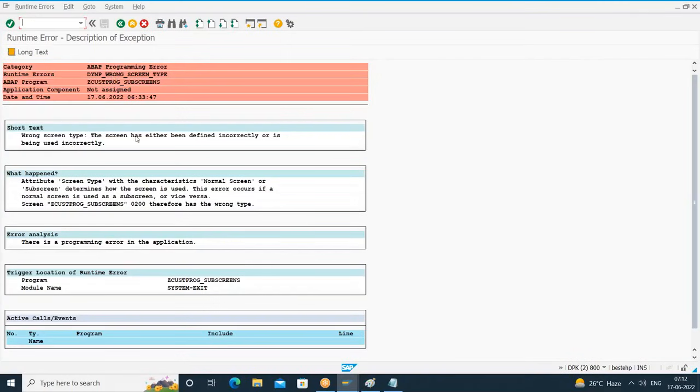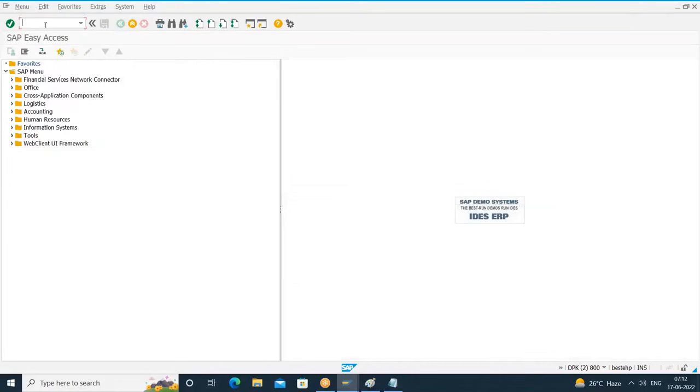Wrong screen type. The screen has either been defined incorrectly or is being used incorrectly. Attribute screen type with the characteristics normal screen or subscreen determines how the screen is used. This error occurs if a normal screen is used as a subscreen or vice versa. So understood the problem? So I'll go back to SC80.